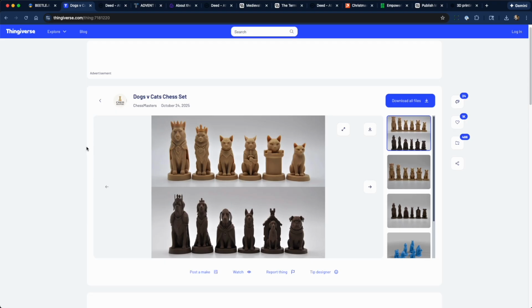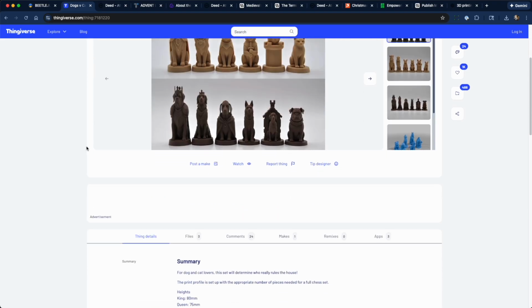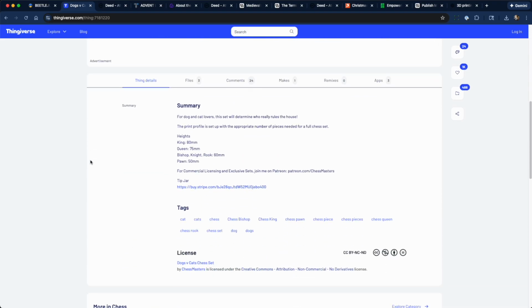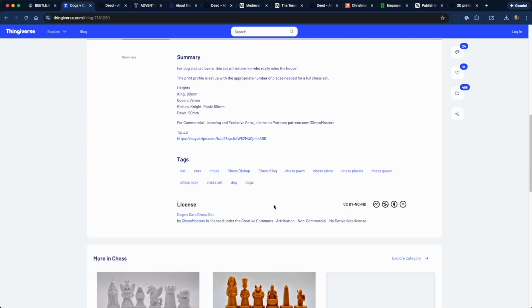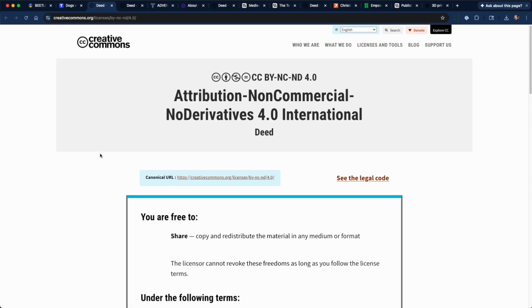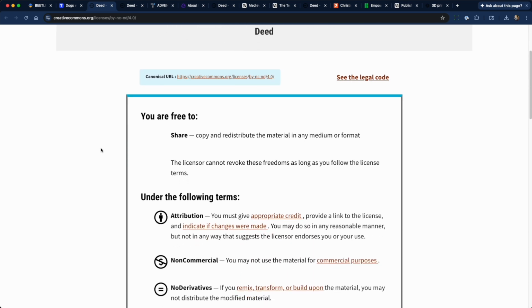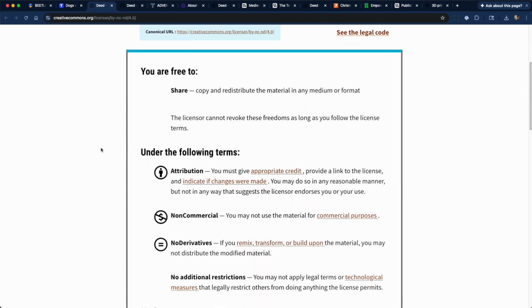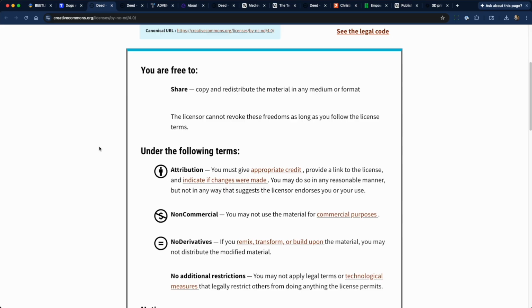Here we are on Thingiverse, and I'm going to scroll down here towards the bottom of this really cool chess set to take a peek at the license. And you'll notice here that it's Creative Commons, Attribution, Non-Commercial, No Derivatives. And if we click on this link, it's going to take you to the creativecommons.org website, which is a broader conglomerate that creates the rules and regulations around creative use in general. And this spans farther than just 3D printing.